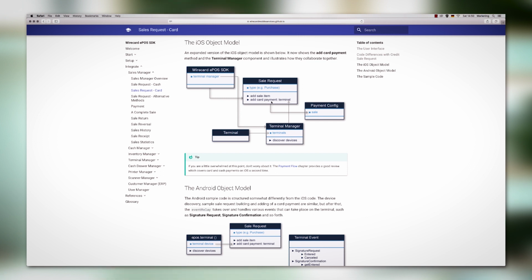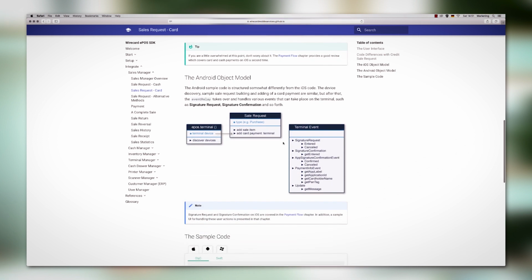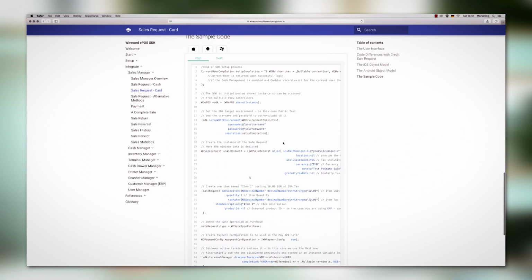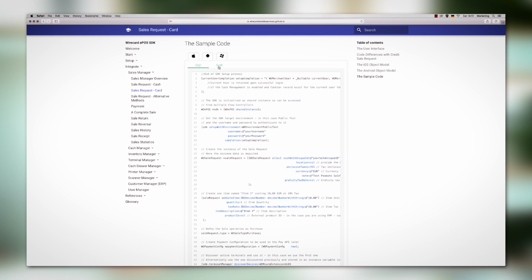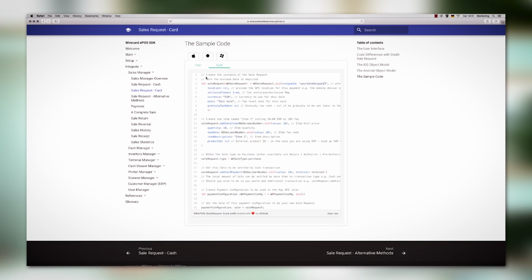Remember in the earlier code it was add a cash payment. Now we're gonna add in a terminal, and that terminal gets discovered by the discover devices method. There's Android, we'll look at that later. Let's jump down to the sample code and go into Swift. So you see, this should look pretty familiar at this point.